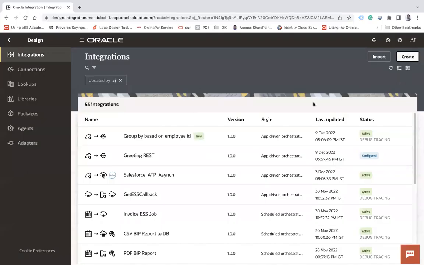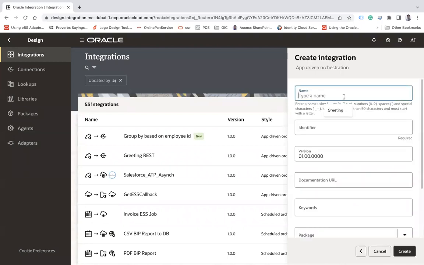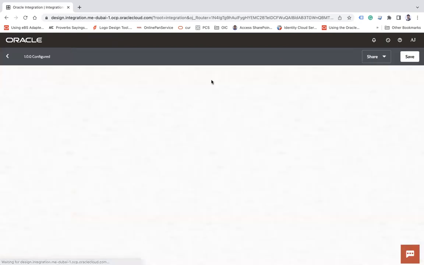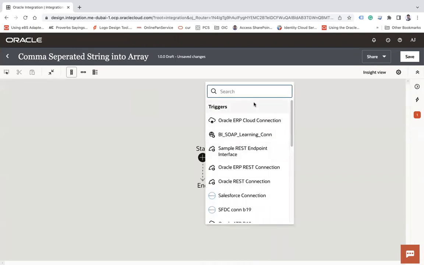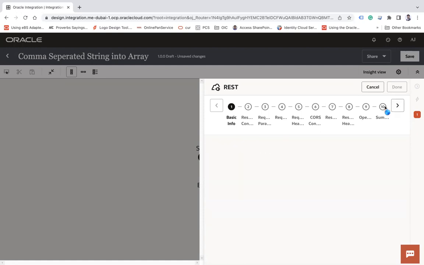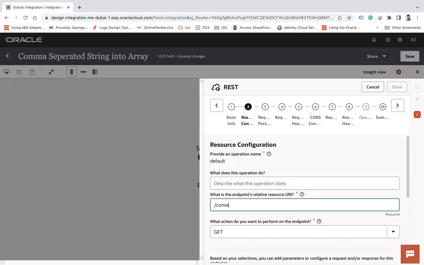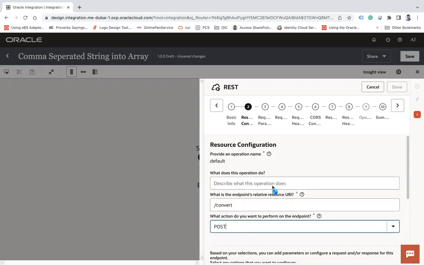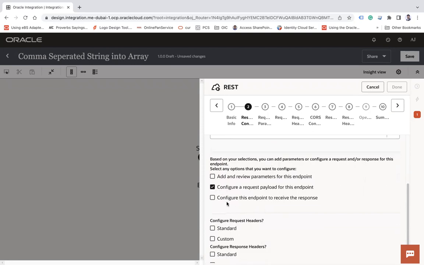So here, let's click on the create button and choose the app driven orchestration and name it comma separated string into array, and create. Here, let's use our Oracle REST connection. Let's say convert, next. Again give a convert and choose verb as a post, and here configure our request payload for this endpoint and configure this endpoint to receive the response.